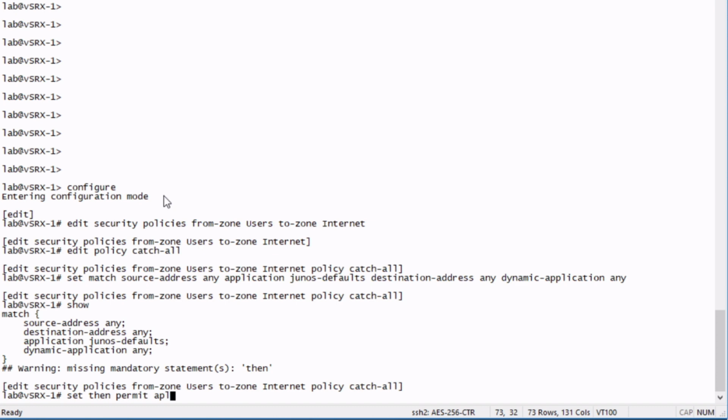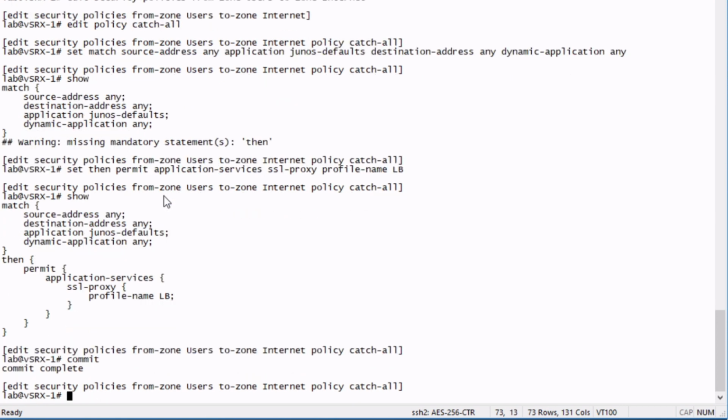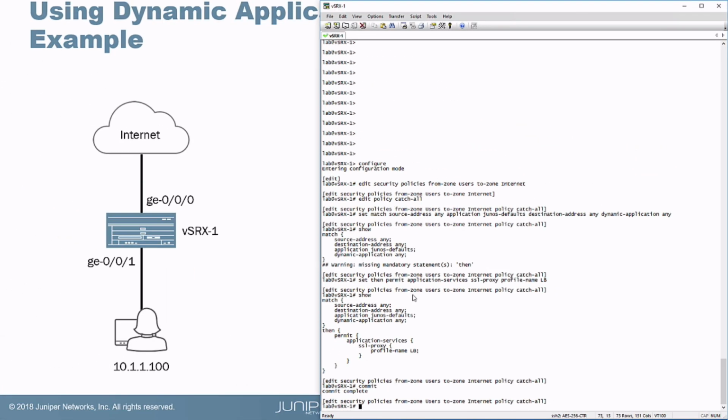And then we're also going to configure the policy to use some application services, an SSL proxy profile. This was configured earlier, named Learning Byte. And so this is so we can decrypt HTTPS traffic. And so that's what we want to do there. We'll commit that. So now that that is committed, let's go ahead and jump to the user device and go to Reddit and see what we can find.